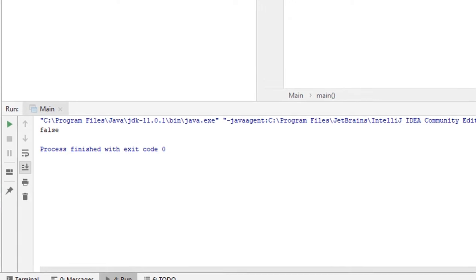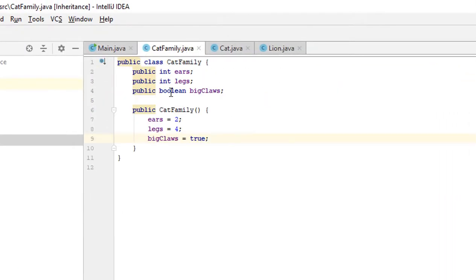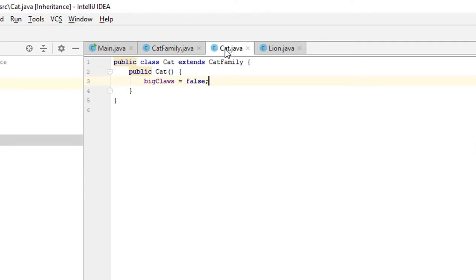Why? It was declared in the superclass that all the Felidae have big claws. Our cat has inherited this field, but since the cats have no big claws, we have assigned this field its own value in the Cat class. The cat has the same fields, but it has its own specific features.